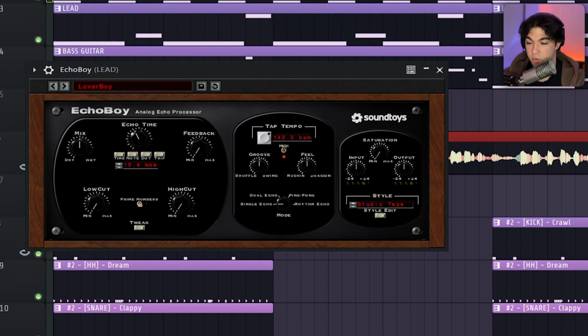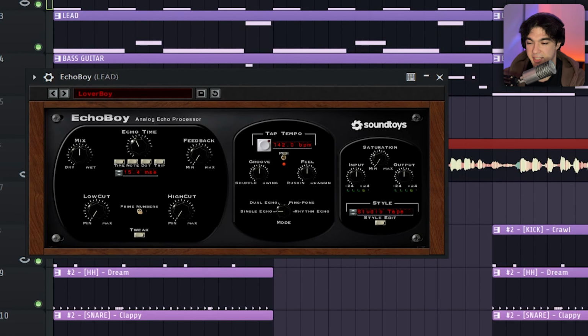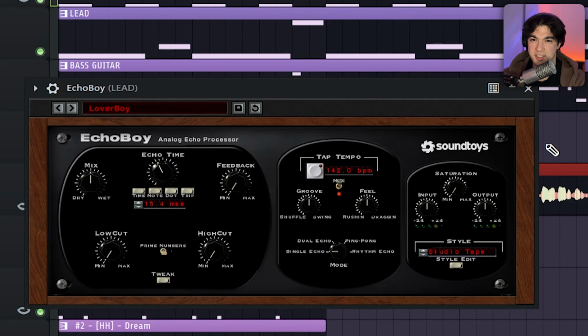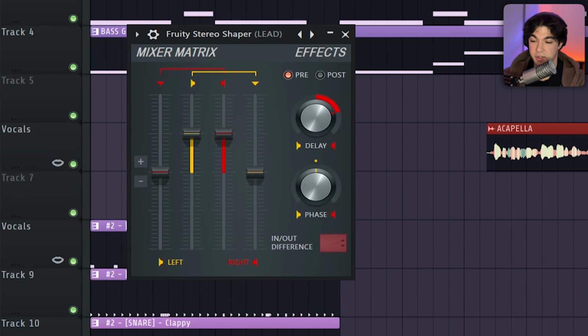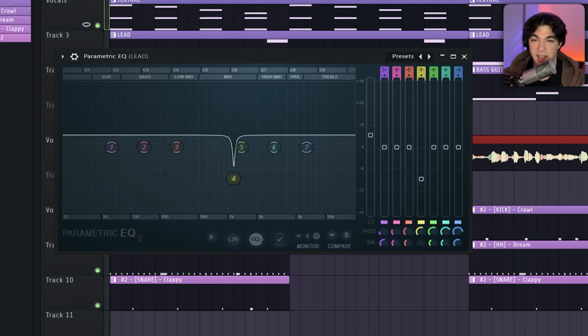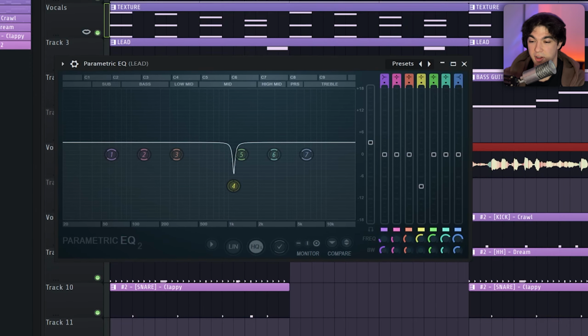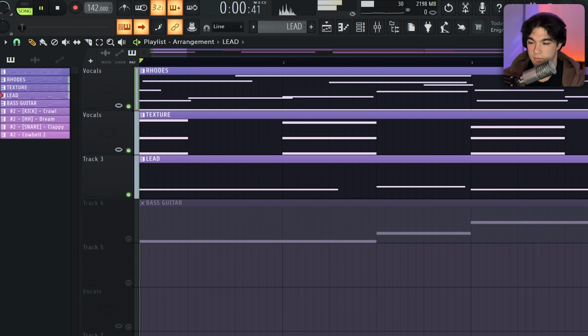I have this Echo Boy, which is a very tight delay, and basically I wanted to thicken the sound a little bit more because it's just a single sine wave, so it's pretty thin. Then I have this Fruity Stereo Shaper, which once again, I'm just making the sound as wide as I can. And then I have this EQ, which is cutting out a very harsh specific frequency. So far we have this.